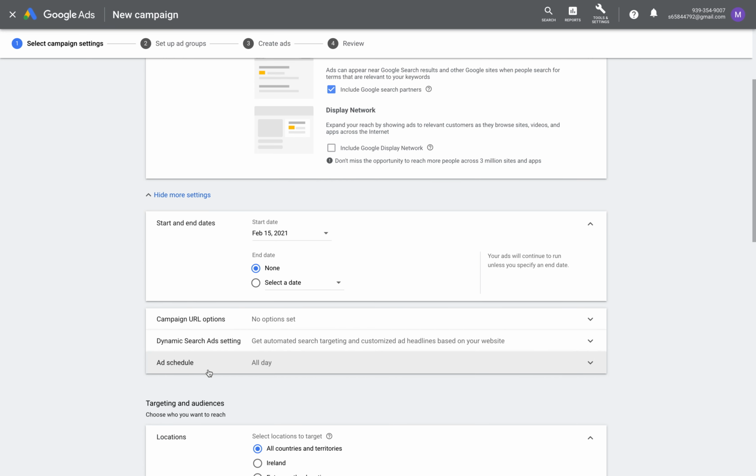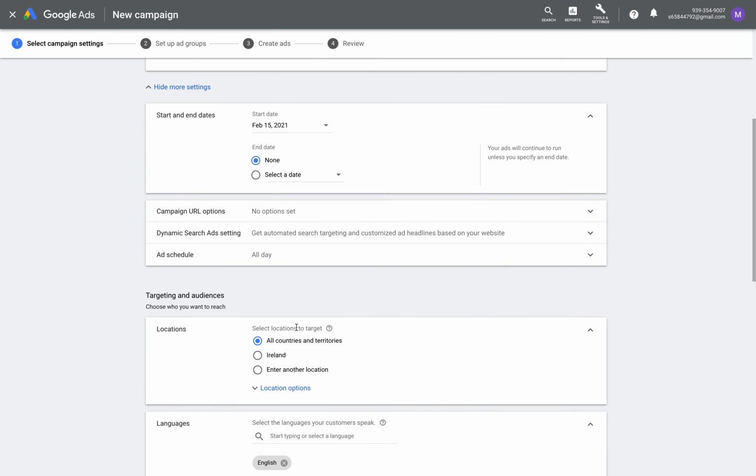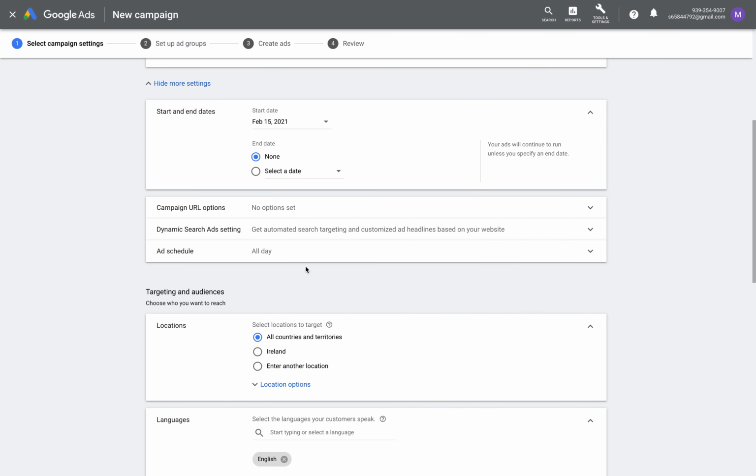Obviously, you can also pause and just stop the campaign whenever you want, but you might forget to do that. So if you have a fixed date for something, it's better to just give it an end date. I'm not gonna bother with these options for now.